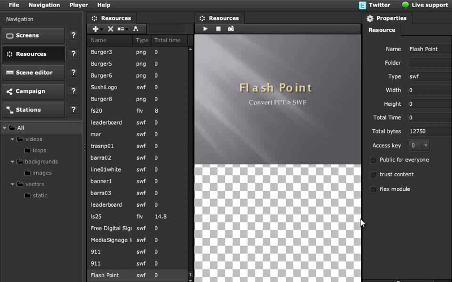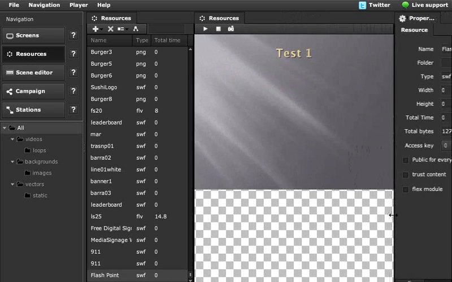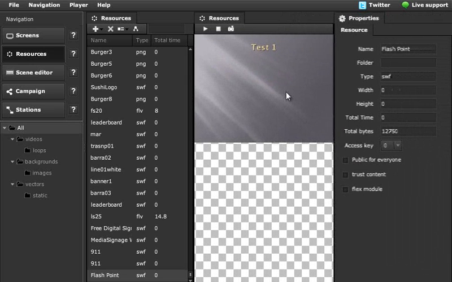So here's the file that was generated. You see it's vector based, so it automatically resizes and always looks good. And it switches a slide every 8 seconds. And when all slides are done, it will automatically loop onto the first slide.